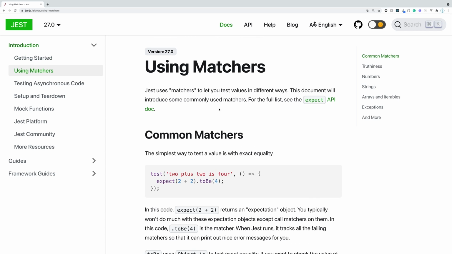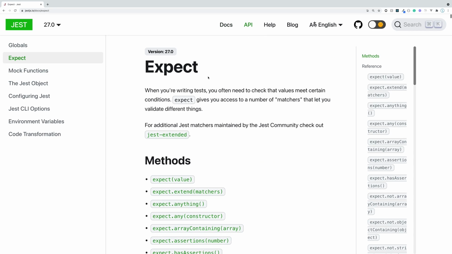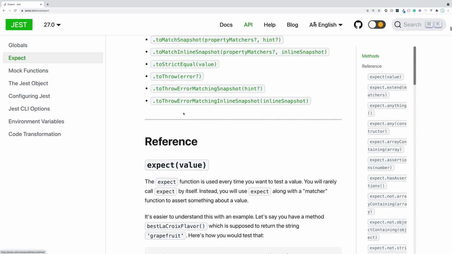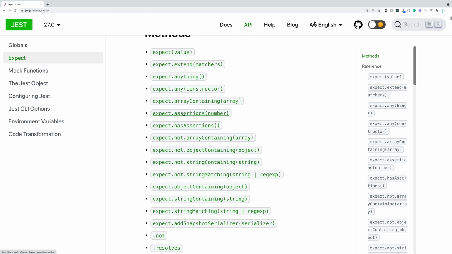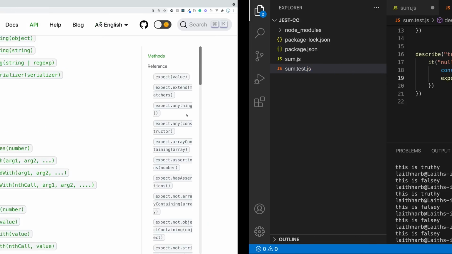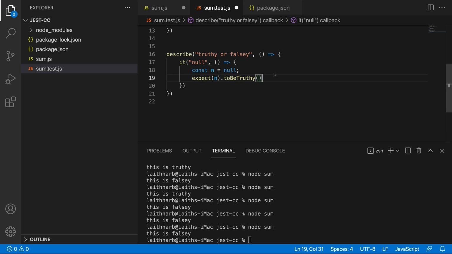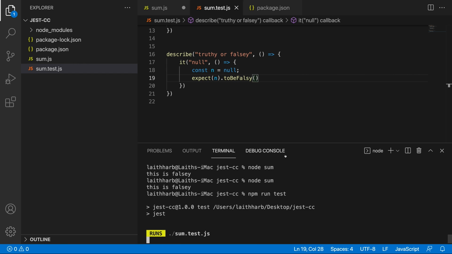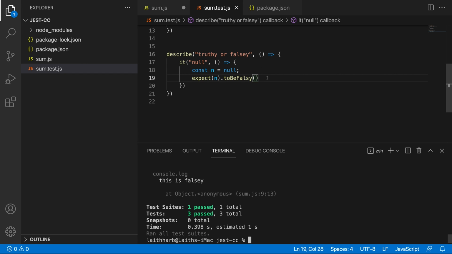And by the way, if you don't know about these matchers, I probably won't cover all of them, but you can just go to the docs over here. You can see all of the matchers over here. I'll try to cover as much as possible, but I might miss some. All right, so over here you can say to be truthy. Actually, this is going to fail because null is falsy. So what I'll say is falsy. Falsy actually doesn't have an E, I just realized.